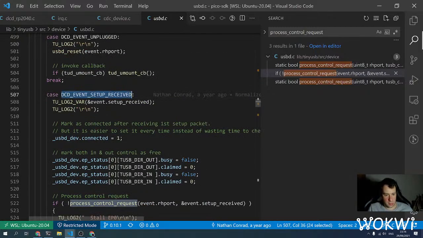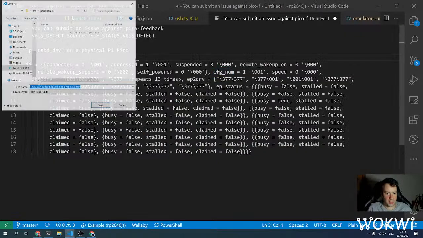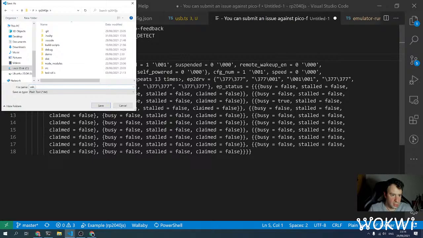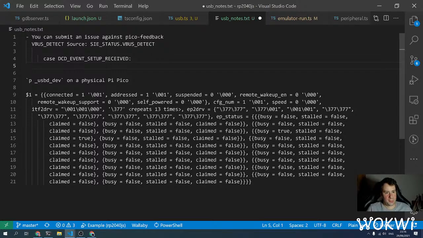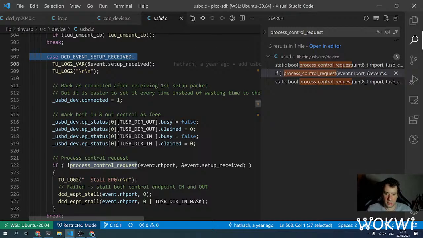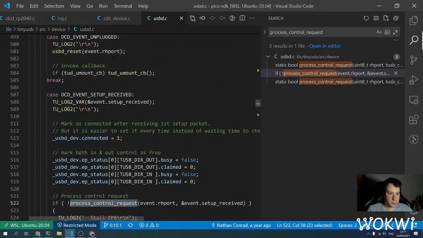So let's take a note of this. Let's save it, so we'll have it for the next time. Let's just call it USB notes. All right, so set configuration. We need this event first of all, and then in this event we have this process control request. It calls process control request.